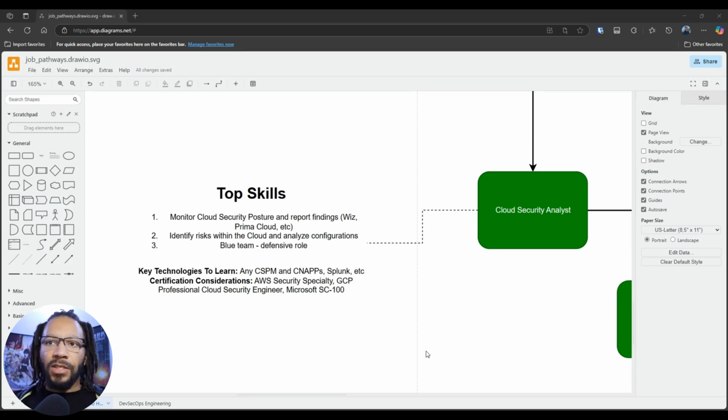And the good thing about this particular role is that you start to get an idea of what the common security risks and threats are within your environment, but also within the cloud itself, and you get to dive deeper into it. So, number one, number two, identifying those risks within the cloud and analyzing those configurations of the resources.